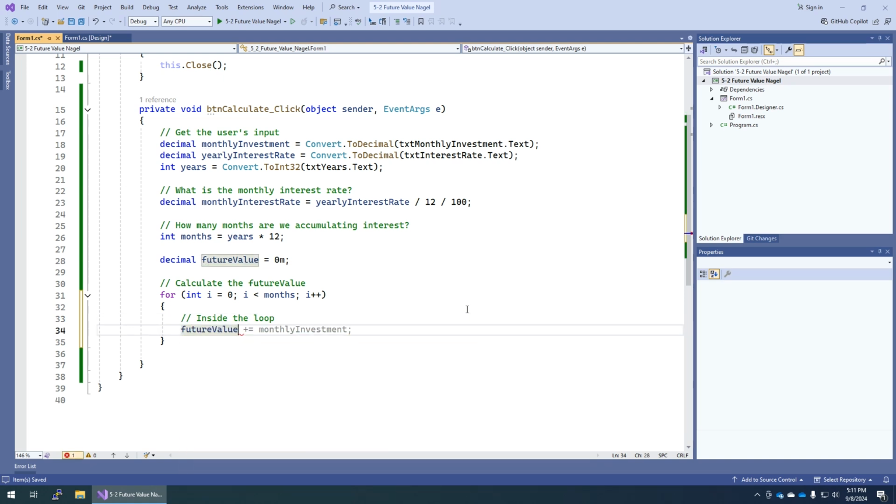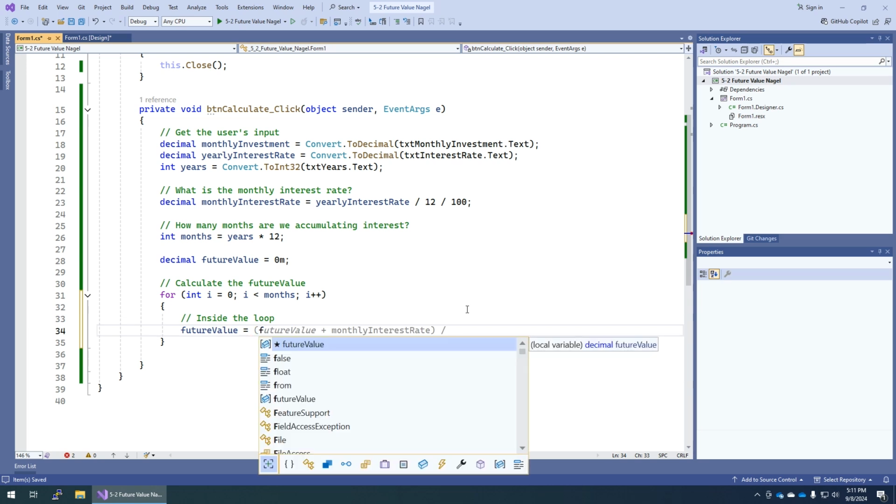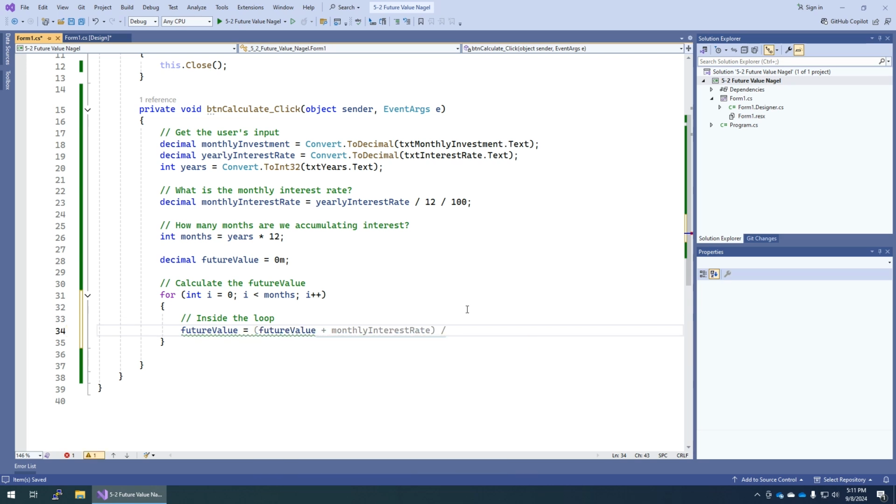The future value is equal to the current future value plus the monthly interest rate, so that's almost right, times 1 plus the monthly interest rate. Okay, so here's the thing. If you don't understand this formula, don't really worry about it because you're a programmer, not an accountant.